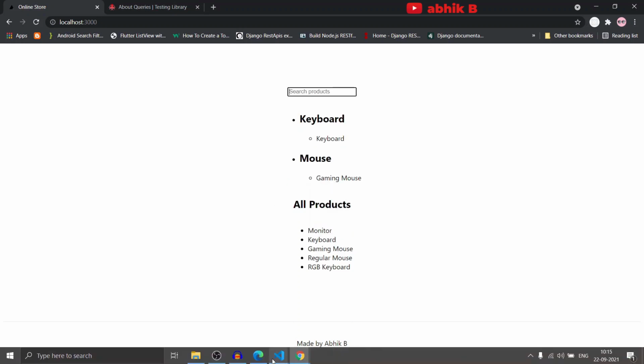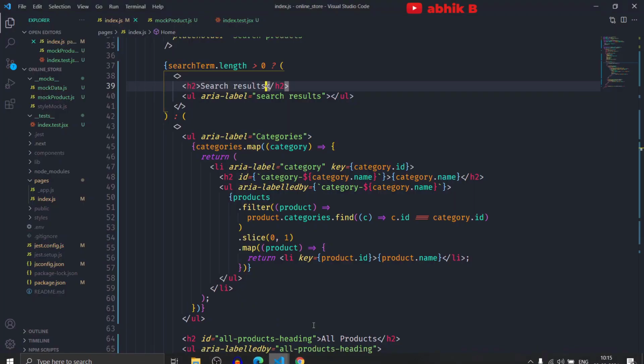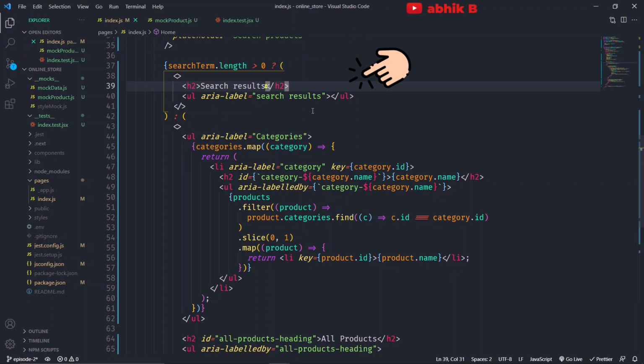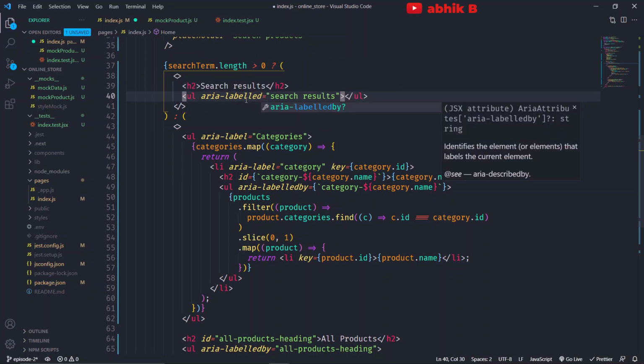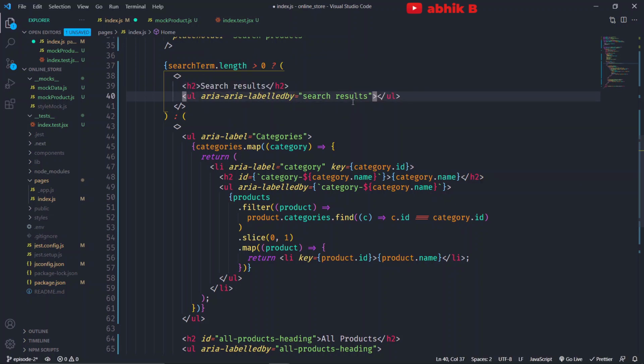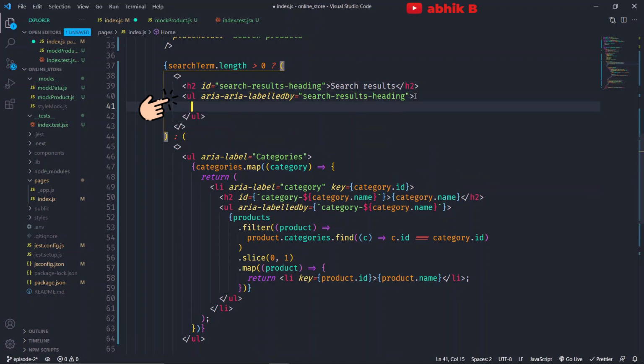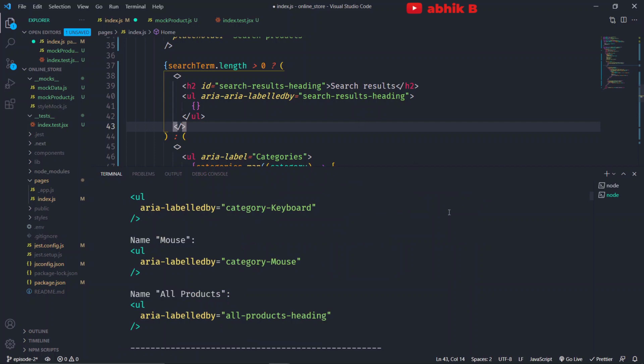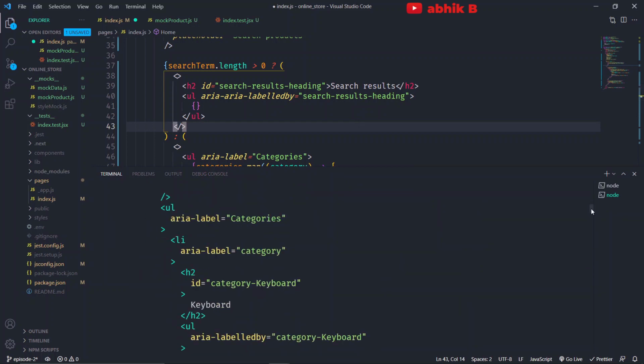I will go back to VS Code once again, and here I will make some changes, like aria-labelledby will be search results heading, and I will give it an ID of search results heading, this same ID. And that's it. Now it will look better. And now inside this I will create the search. Now one more thing, I guess my test should now pass.